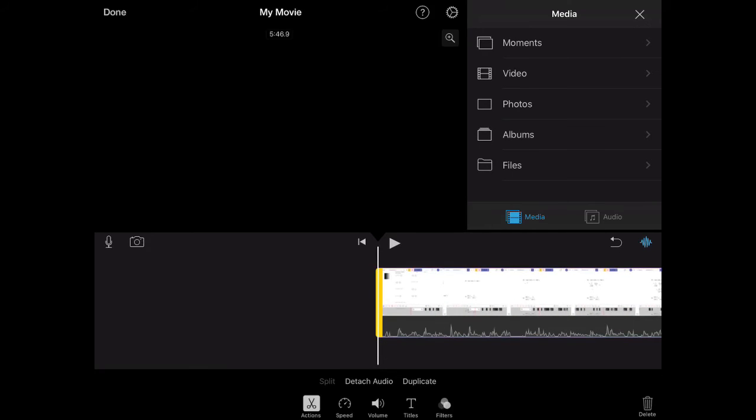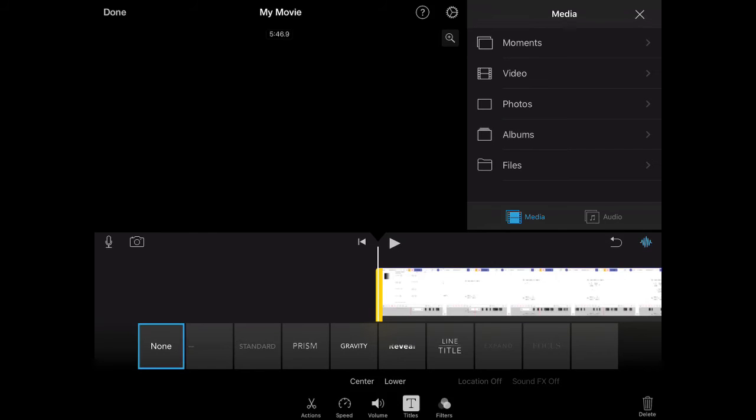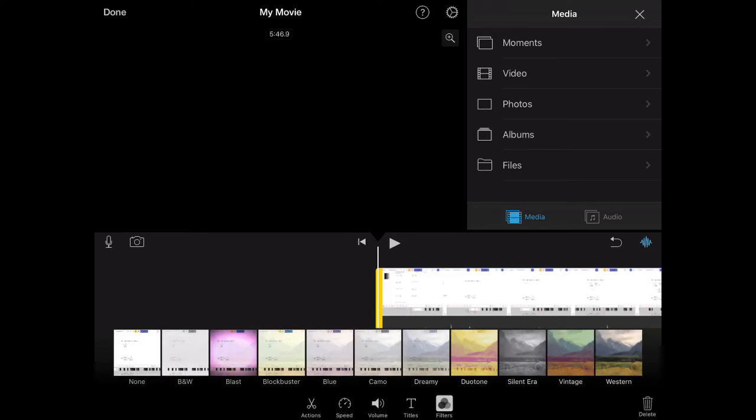You can tap the timeline. At the bottom, you can add your titles, and that'll put text over your videos. You can adjust the times, and you can also add different filters to change the tone of the video if you wanted to do it in a certain way. I don't typically use those a whole lot.